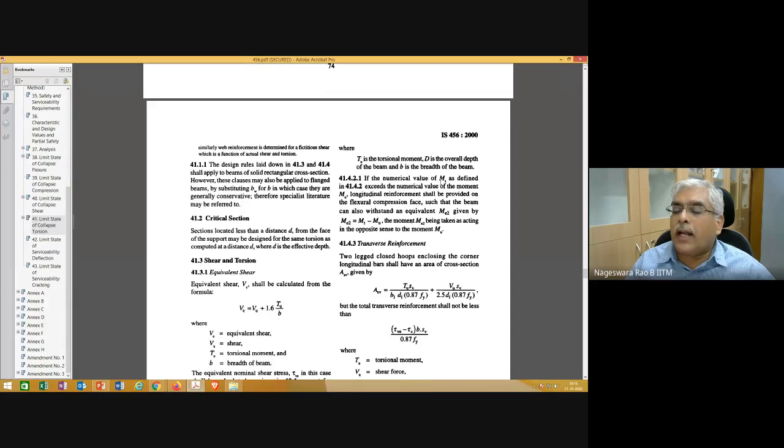If the numerical value without sign, okay, forget about sign, if numerical value of MT exceeds the value of MU, longitudinal reinforcement shall be provided on the flexural compression face also, such that the beam can also withstand an equivalent moment ME2 given by the difference between these two, MT minus MU.